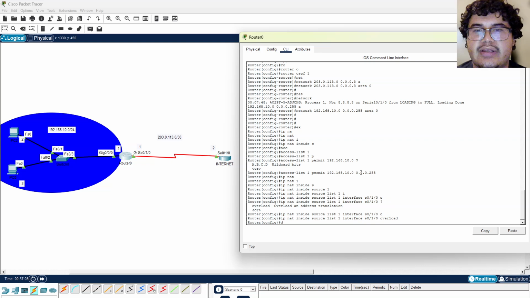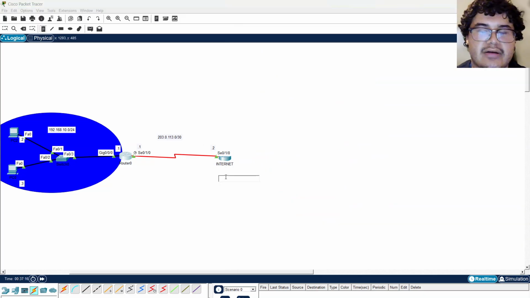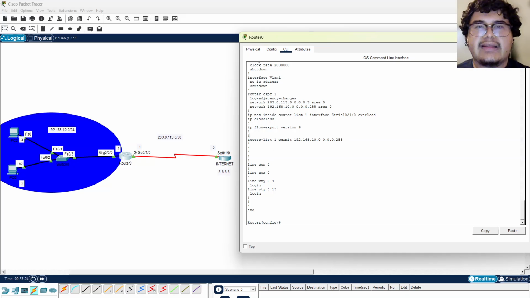Let me just show you the running config. Right, so that's the OSPF we configured to allow it to ping this loopback interface. Let me add that here, 8. Right, and the access list allows traffic from the 192.168.10.0/24 network, everything here, to be translated, right? And then IP NAT inside source list 1, perfect.